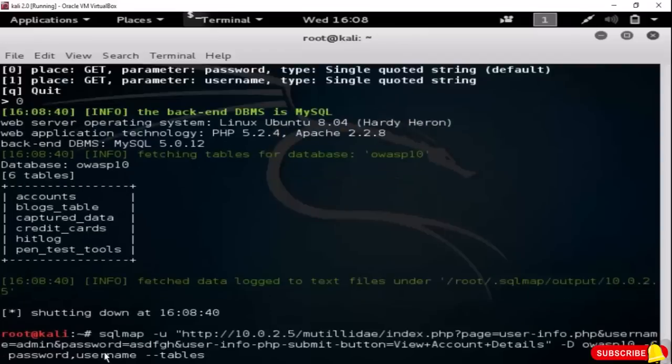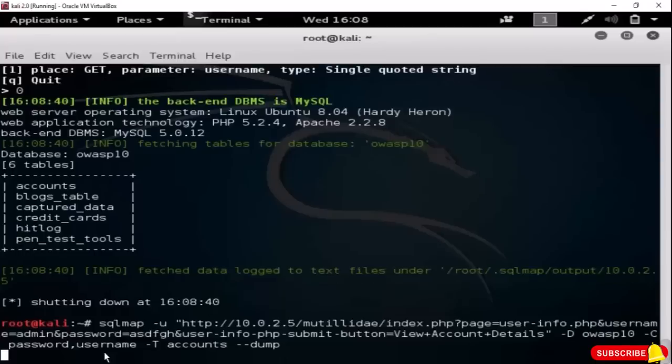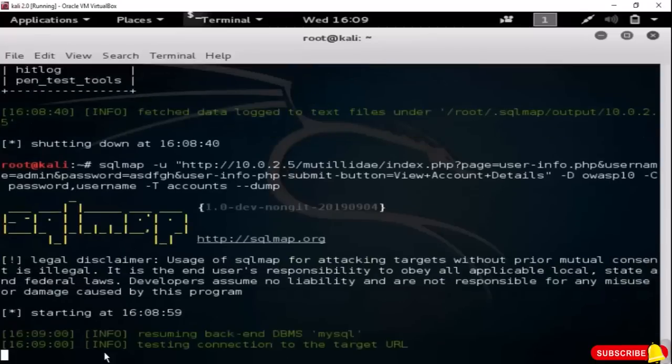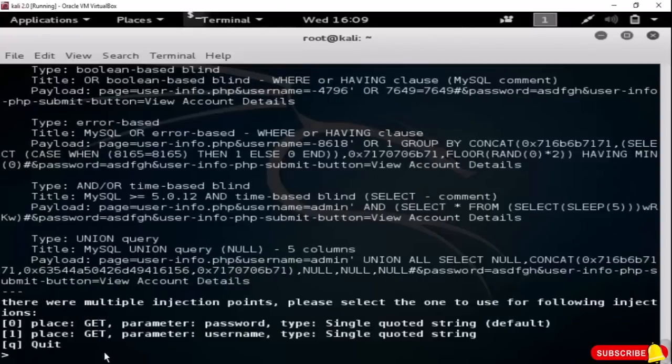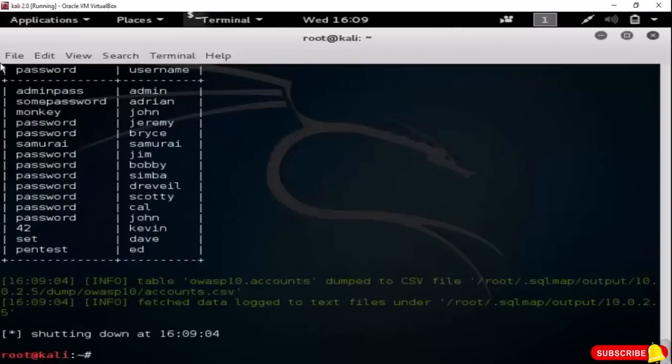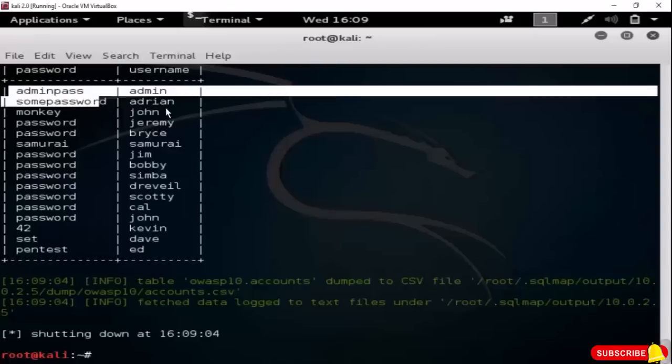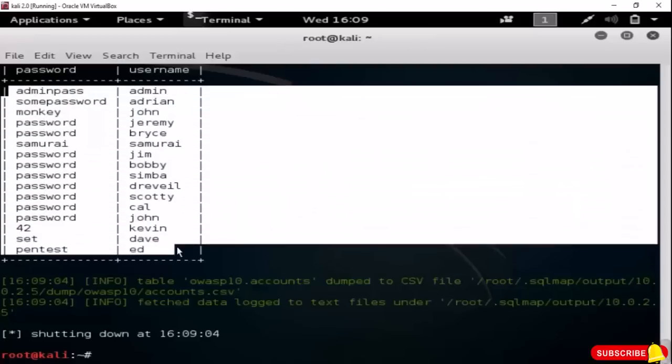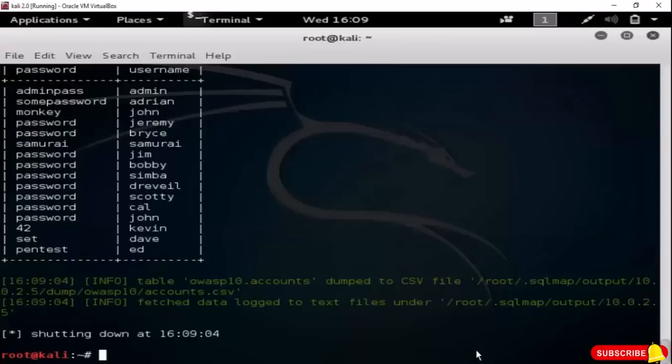So repeat the last command and type -T and then the name of the table, which is accounts. Okay, and then --dump, right? Now let's wait for the output. So here are all the available usernames and passwords, right? So this way you can use SQLmap to automate the process of injecting SQL injections and exploring the database, right? Now this only works on the websites which are SQL vulnerable.